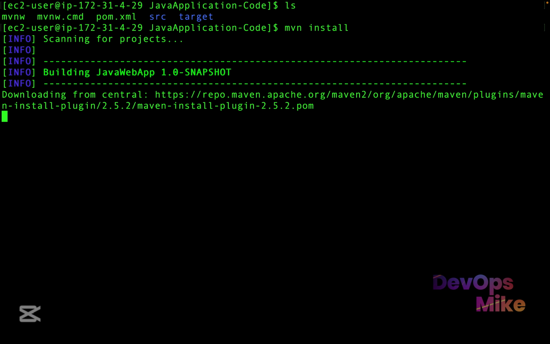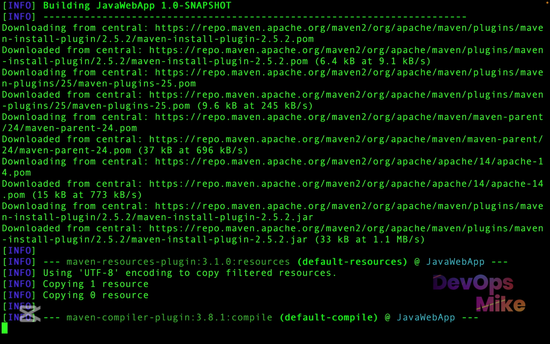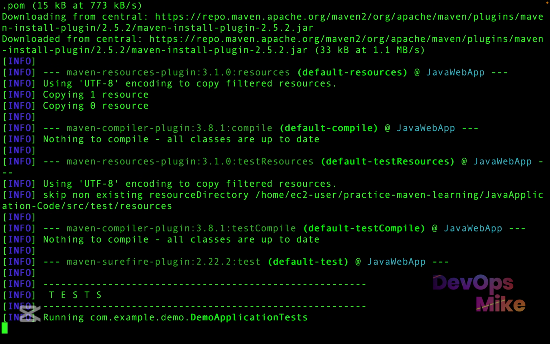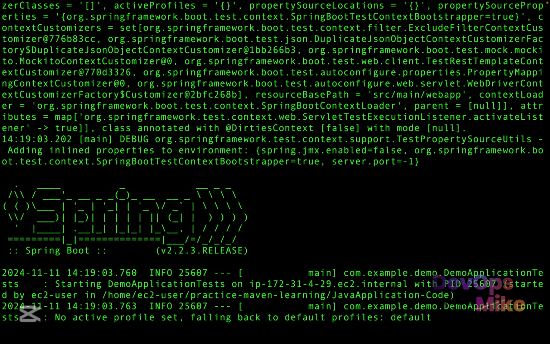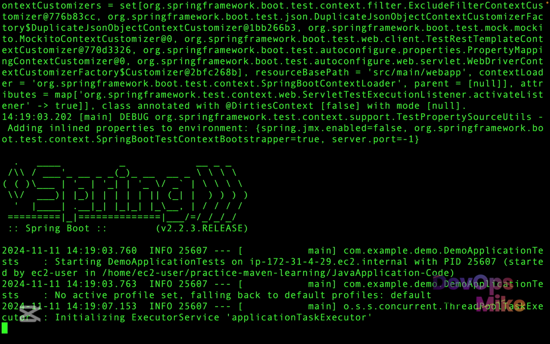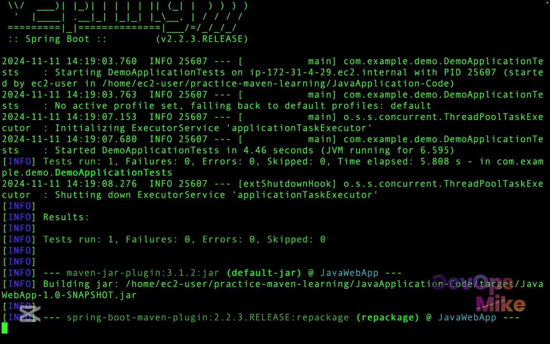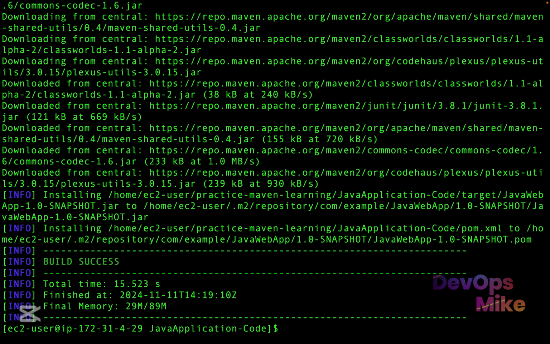So it's scanning the project code base, deploying from central Maven repo. It does the unit test, just like I explained before. You run all the previous commands before running the current command, which is the Maven install command. If you come here, it will tell you it's installing this application in the home directory, user, practice Maven learning, and so on. You want to take note of the Maven install command as one of the most important commands in the Maven build life cycle.